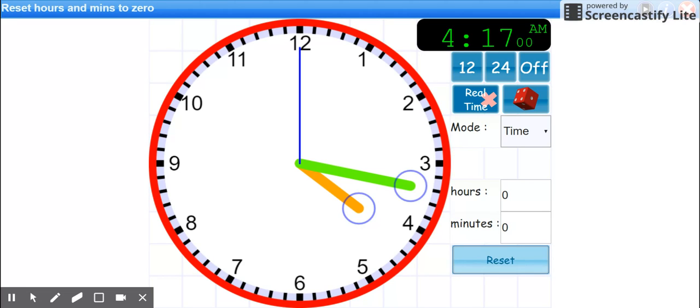10 more would be 3:11. 10 more would be 3:21. 10 more would be 3:31. 3 more would be 3:34. Her cake will be done at 3:34.